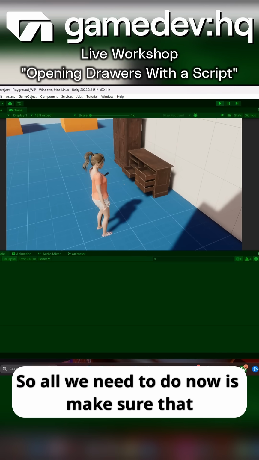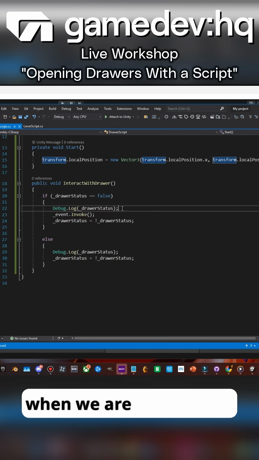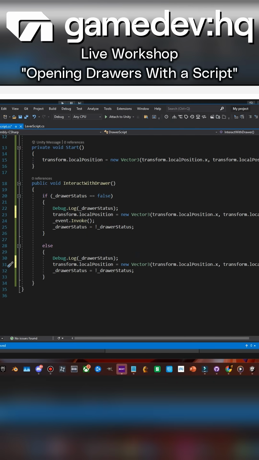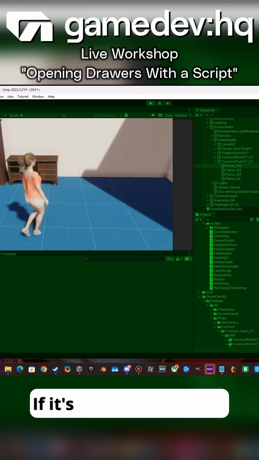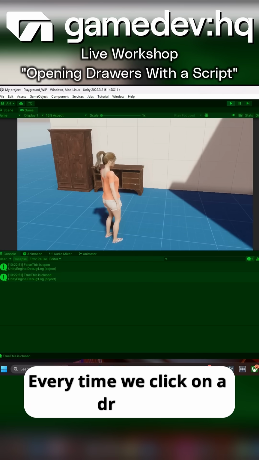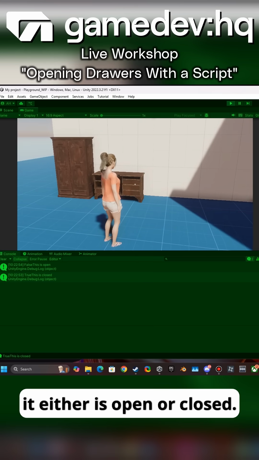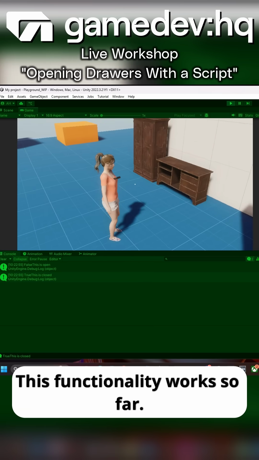So all we need to do now is make sure that when we are set to open, the status is open. If it's closed, it's closed. Every time we click on a drawer, it either is open or closed. This functionality works so far.